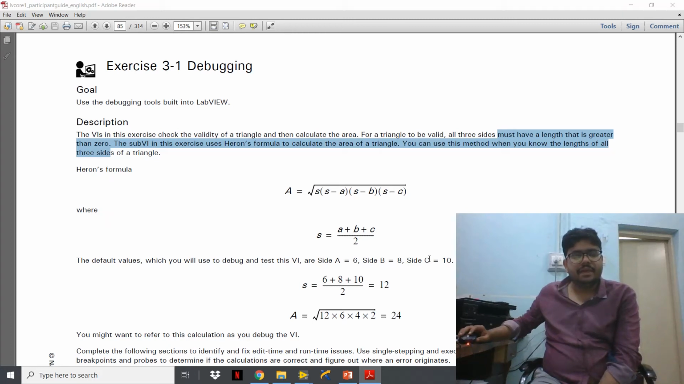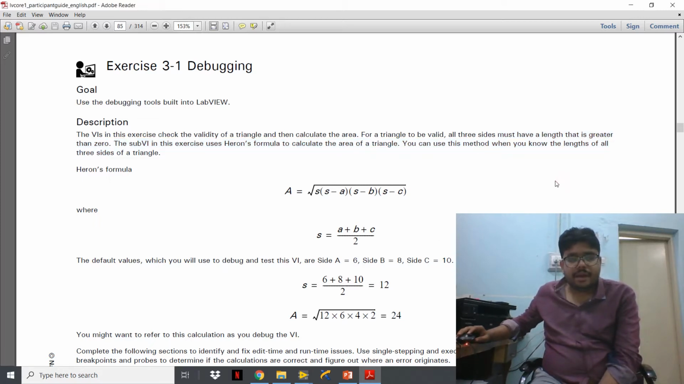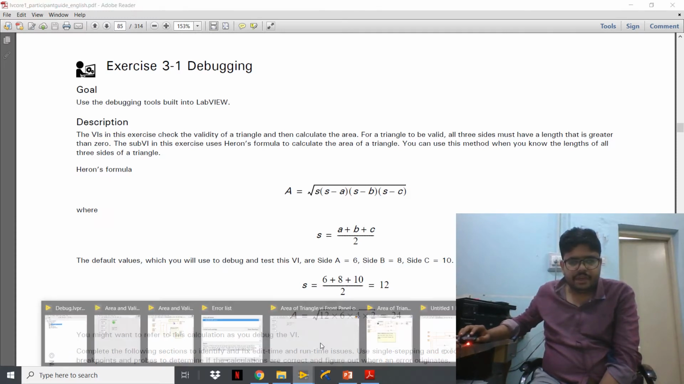This is the third and last part of lesson 3, debugging and troubleshooting your VIs. In this third part, we are going to create this exercise 3 in order to understand how to create a LabVIEW program VI. The requirement is a triangle should be valid: all three sides must have a length that is greater than 0. This is Heron's formula that we have to apply, where S is equal to A plus B plus C over 2. Let's try it.